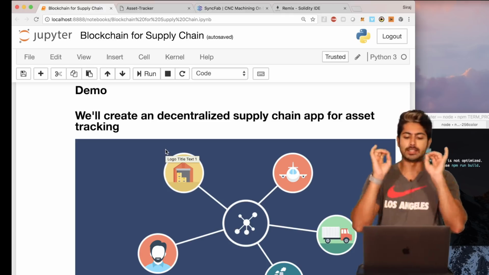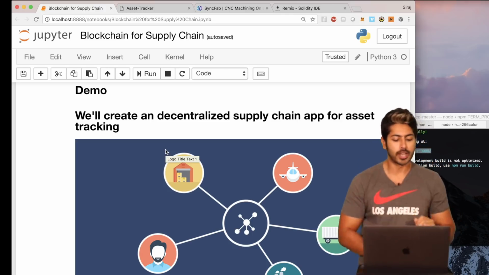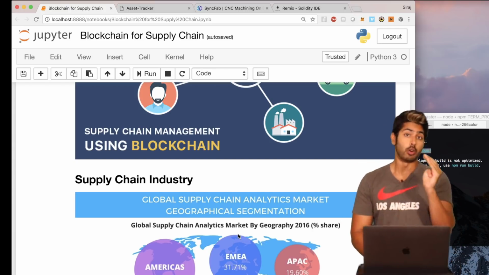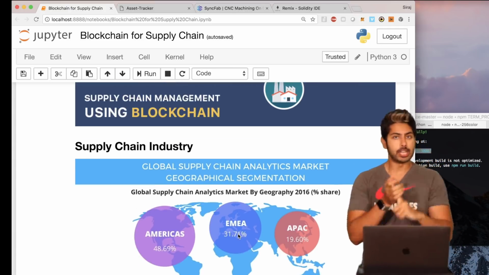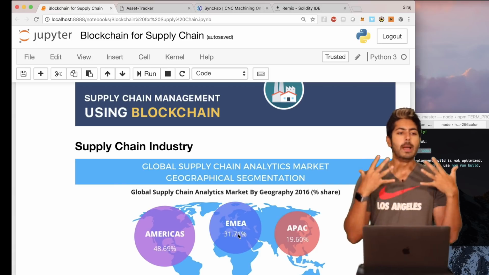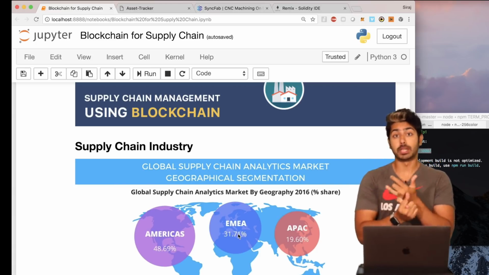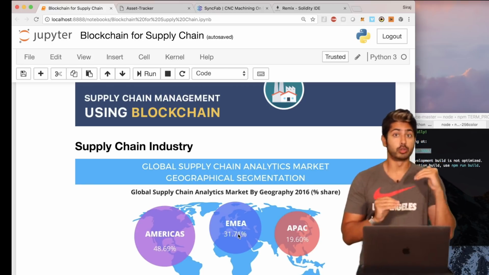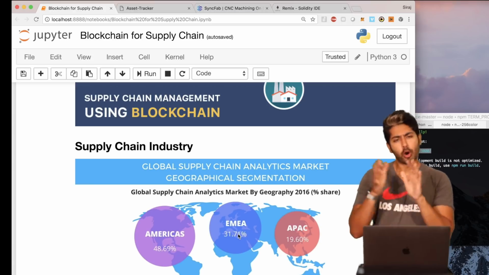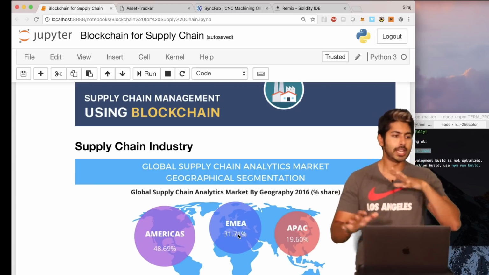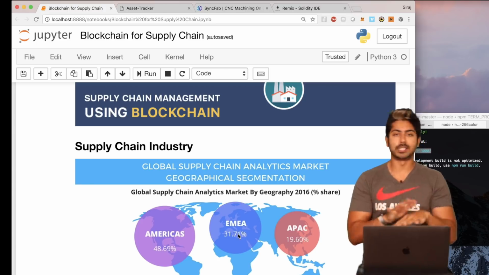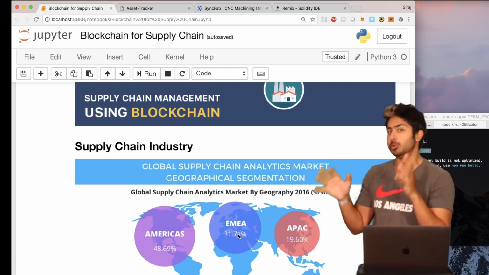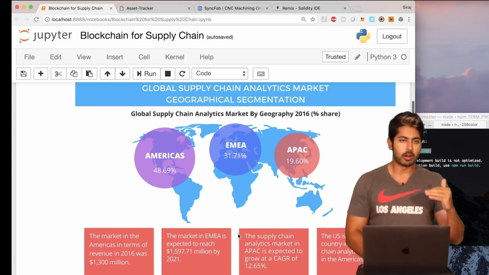We're going to create a decentralized supply chain app for asset tracking. Okay, so the supply chain industry is huge and it's only going to grow over time. So the Americas, Asia, Africa, right? These are all markets that are big, and the developing countries in particular, particularly on the coast of Africa, are going to grow exponentially over time, and parts of Asia as well. So the supply chain industry is not going anywhere. It's been around for a while, it's here right now, and it will be here in the future. And so this is a very big industry.